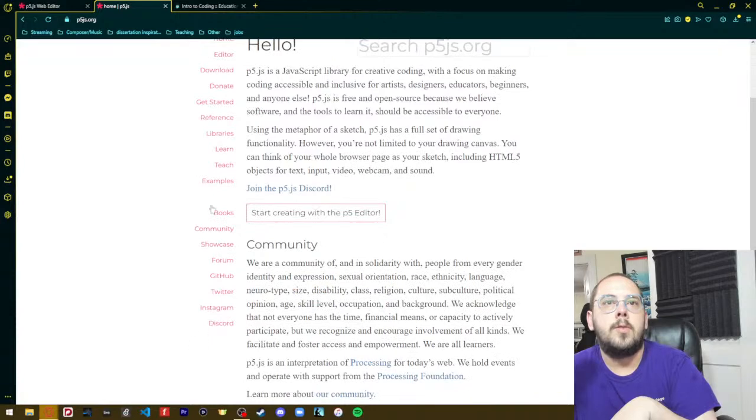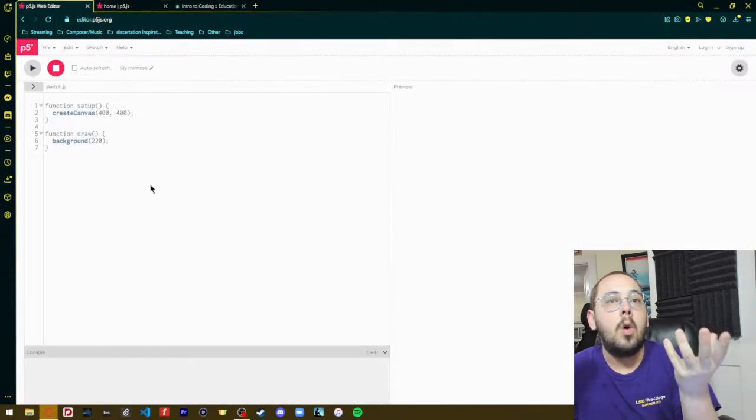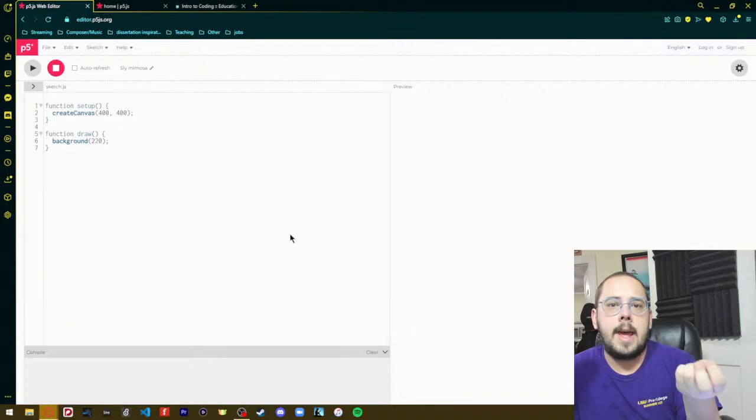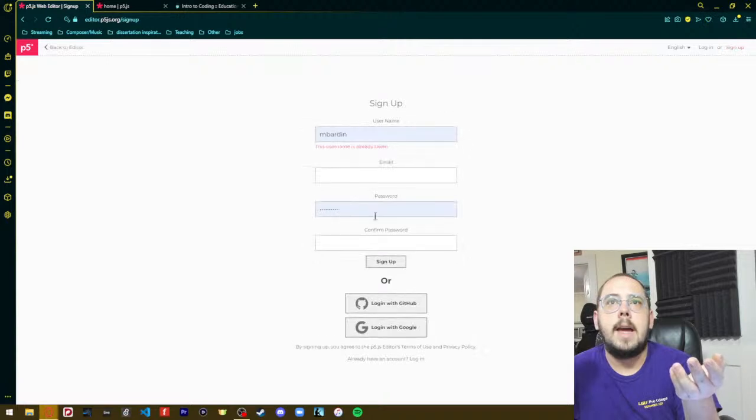There's a lot of useful stuff here, but the main thing we're going to be focusing on is the web editor, which looks like this by default. The very first thing you're going to want to have your students do is make an account. So you have the option to sign up and log in over here at the top right. So you'll have them sign up. It'll ask for all this stuff. Yes, I know my username's already taken. They do have to provide an email, but it's just a confirmation thing.